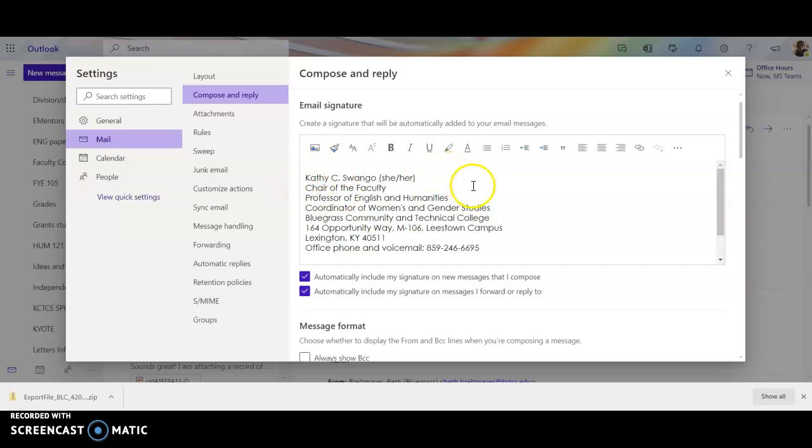Now I have my name, I have some of my titles, my responsibilities, I have my school address, and I have contact information or how to reach me. Now I have not included my email address in here, and I certainly could, but I have that automatically added to every email that I write, even when I reply. And so you can set that up and automatically have that in your emails.